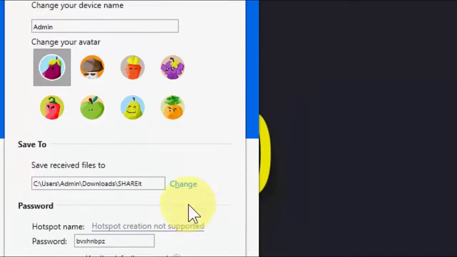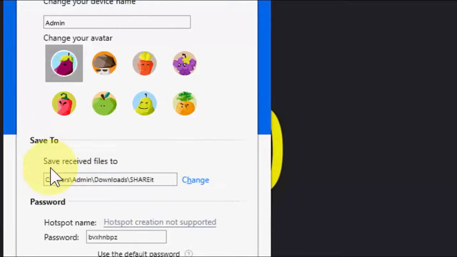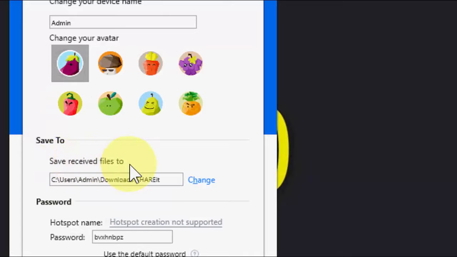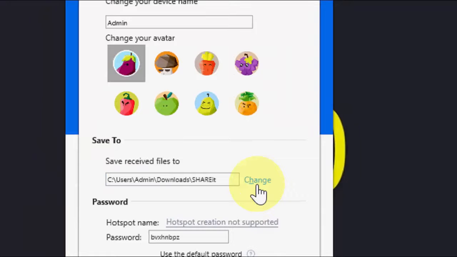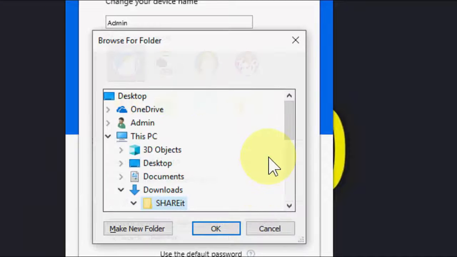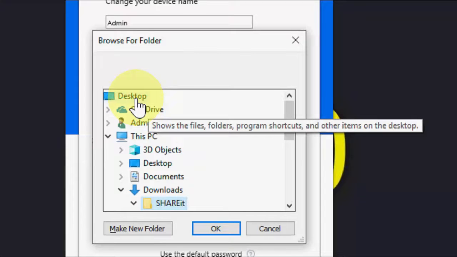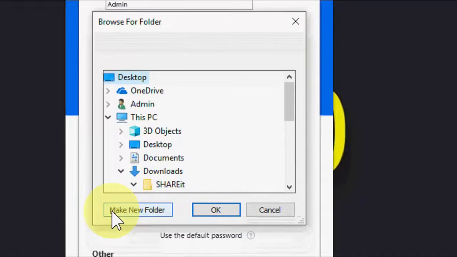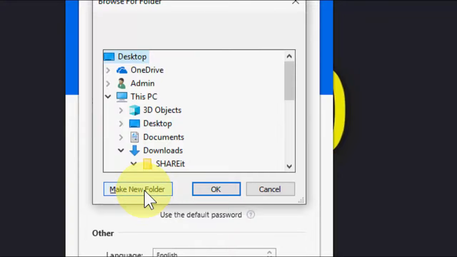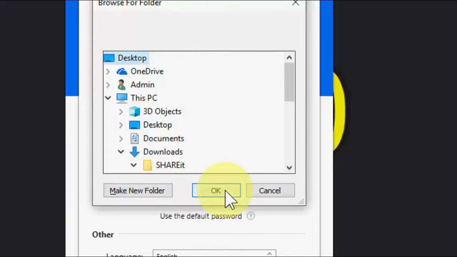Here you will get the option called save receive file to. So from here you can change the output location. Just click on change and you can select your output location. Like if you want, you can go with the desktop, or if you want, you can create the new folder for Shareit file saving. That's it, it's very simple.